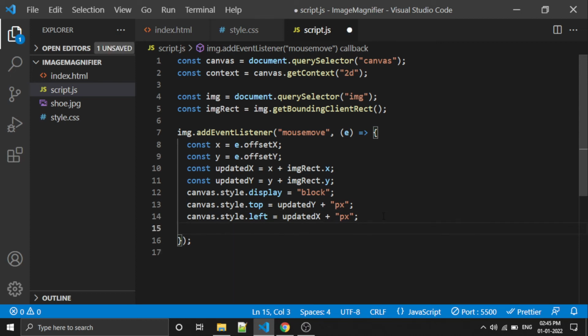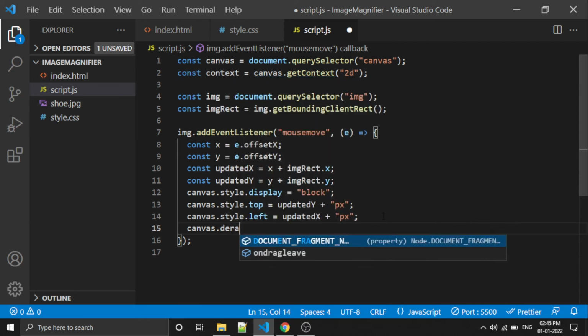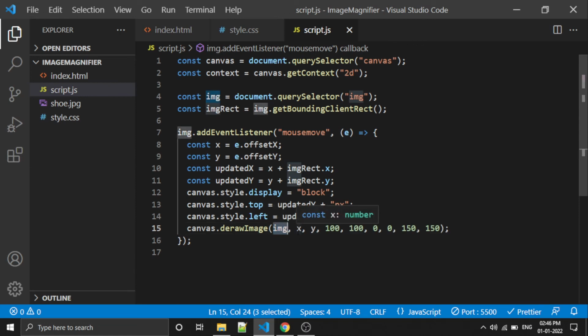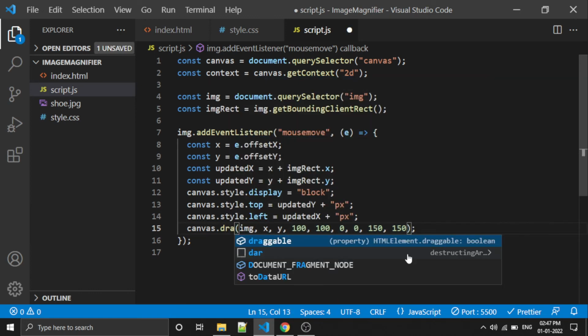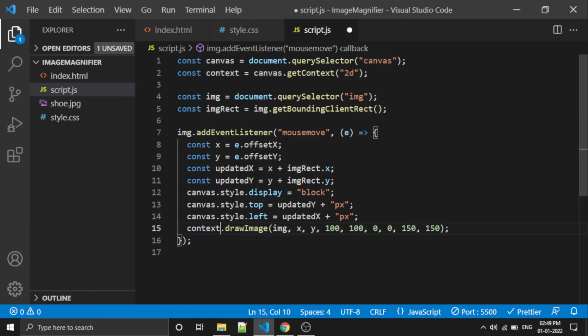Now we need to draw the image to our canvas. For that we are going to use the drawImage function of the canvas context. Basically, this is our source image. Inside the source image, from which point to which point we need to cut. In the destination image, from which point to which point we need to display our image. This is what this function is basically doing. We had a little typo: drawImage, not canvas, this is context.drawImage.